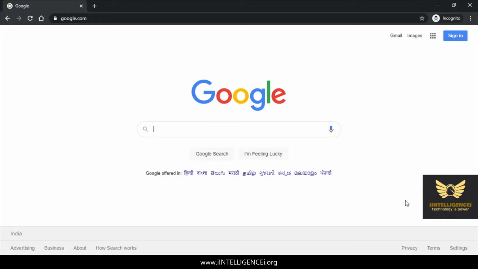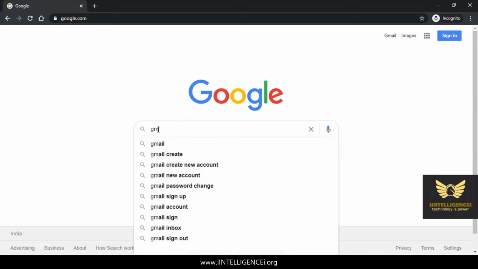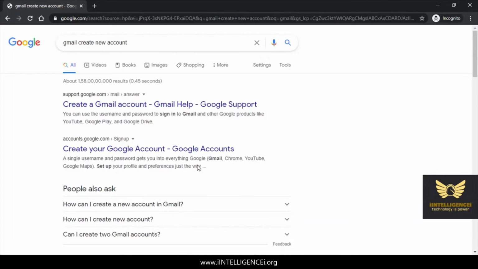Now let us see how to create a Google Mail account, or in short, a Gmail account. Just go to Google, type Gmail, create new account, create your Google account.